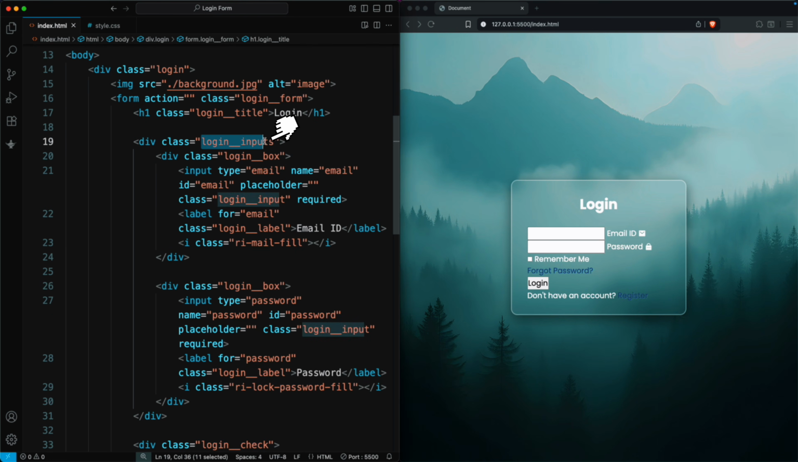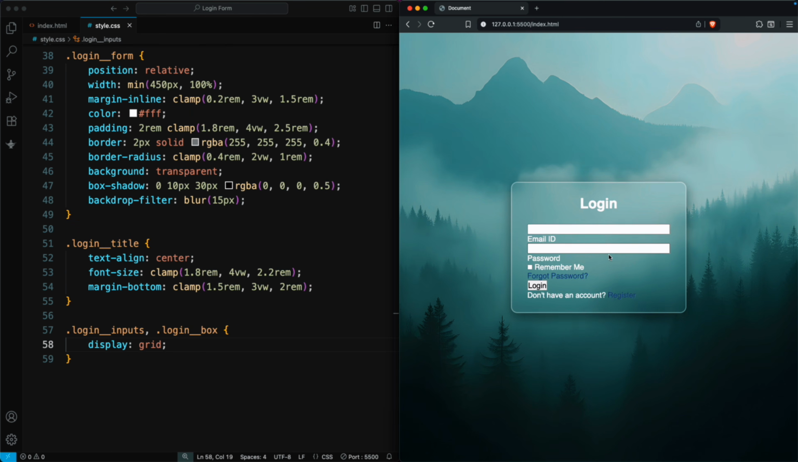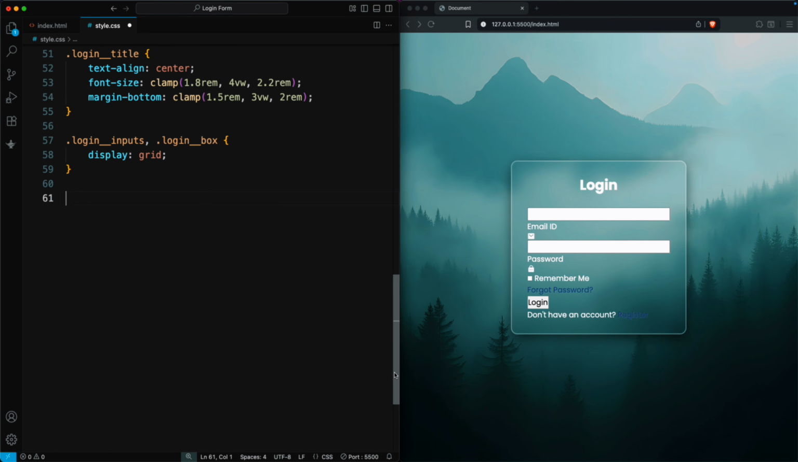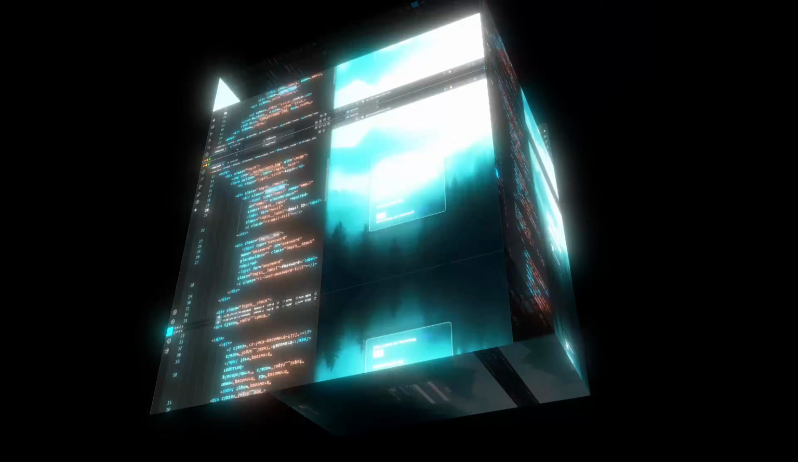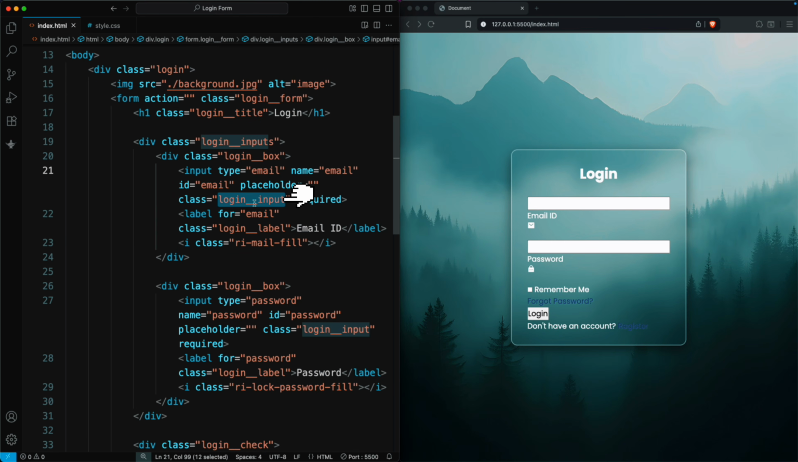Next, we style the login inputs and the login boxes. We use display grid to keep everything aligned. Each login box is set to relative position with a margin at the bottom, so the input fields have proper spacing. Now, let's style the login input fields.